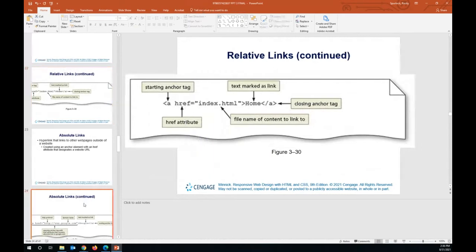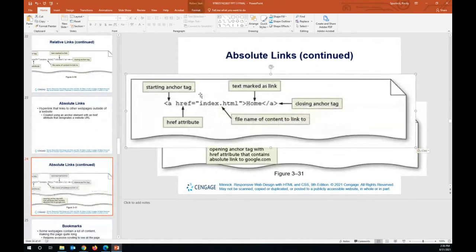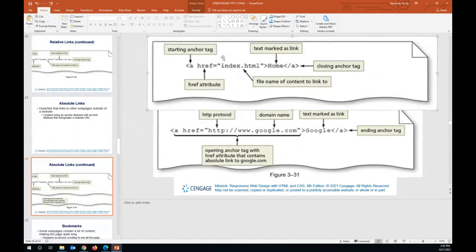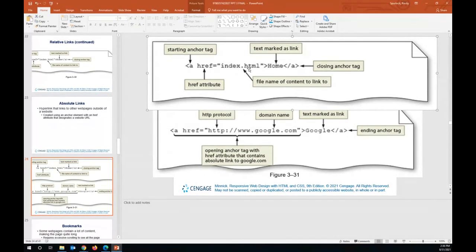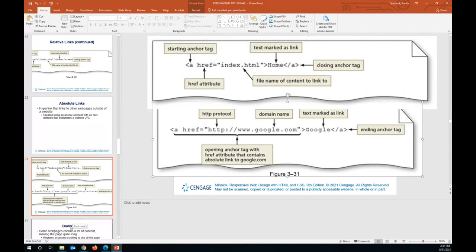So to look at the difference between these two, the top code here is a relative link. You notice that we just have to do the index.html because it is an internal link to our website. This file will be uploaded to our server. Whereas in the absolute link, we have to put the HTTP and then the www dot, say, google.com. So relative, you can think of that as part of our website, where absolute is going to an external site.